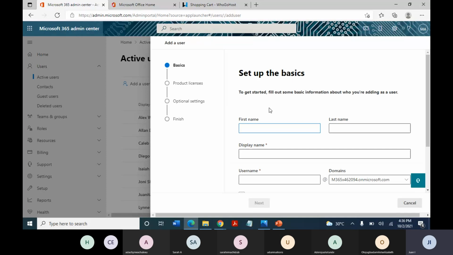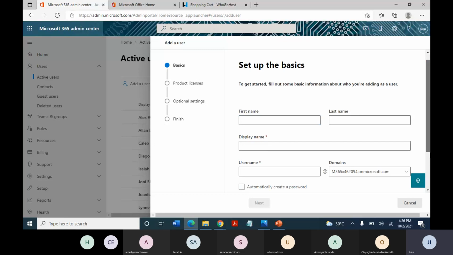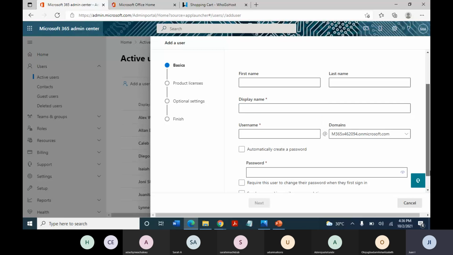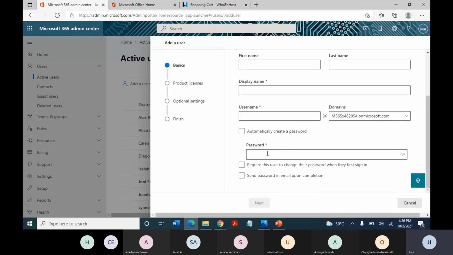And then I can enter the user's first name, last name, display name, username, and also create a password, an initial password, which I can require the user to change when they first sign in. This is where your admin comes to get all of that done. This is where they come to create your user account when you just join an organization. So let me create a new user. Let me call this user Joseph.